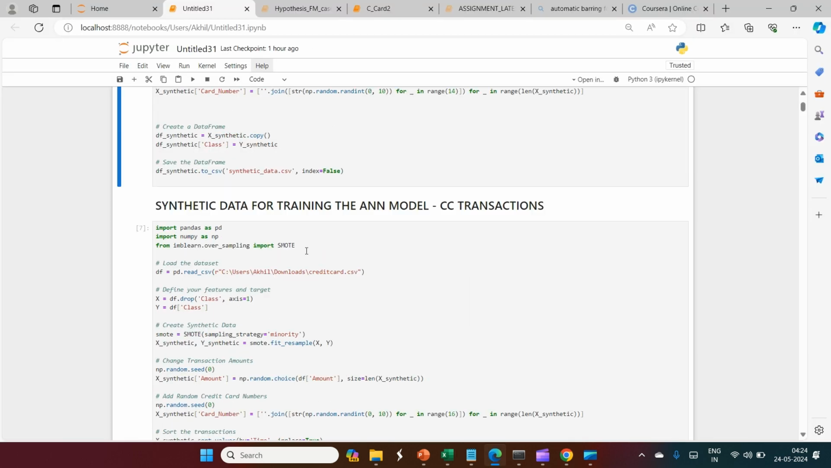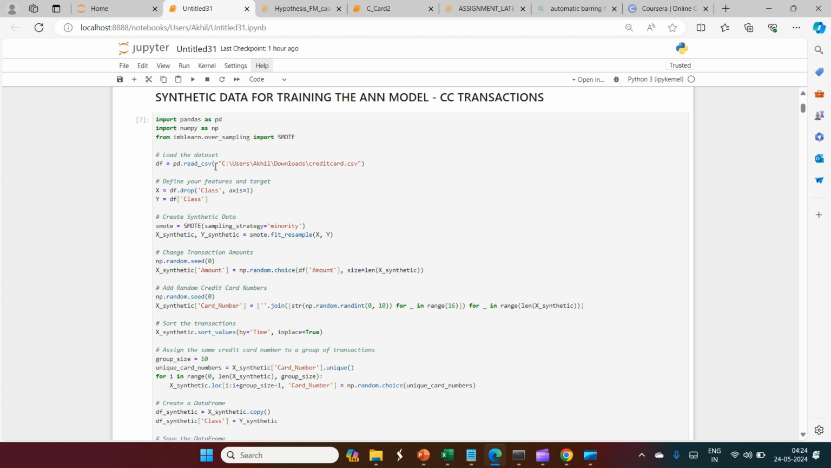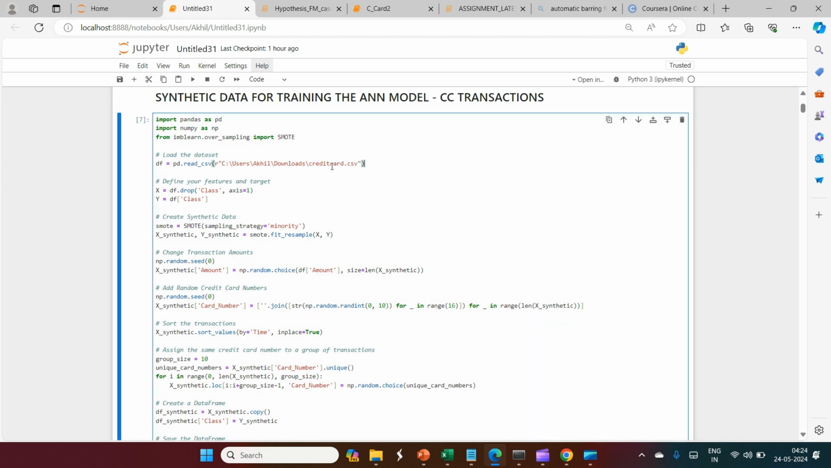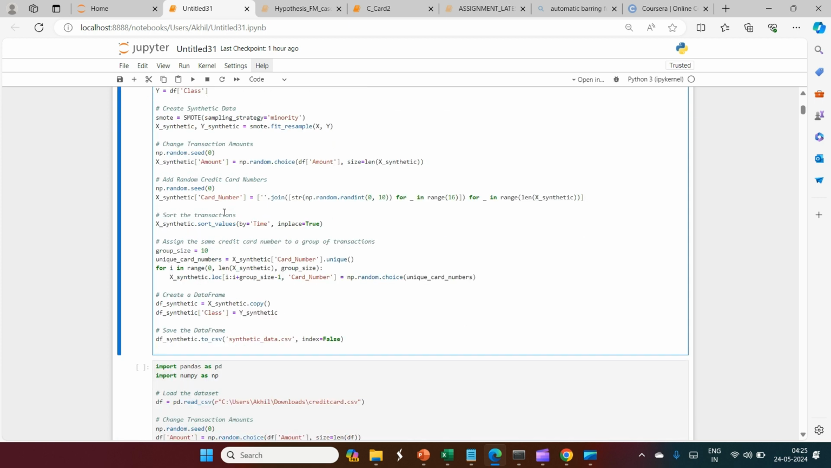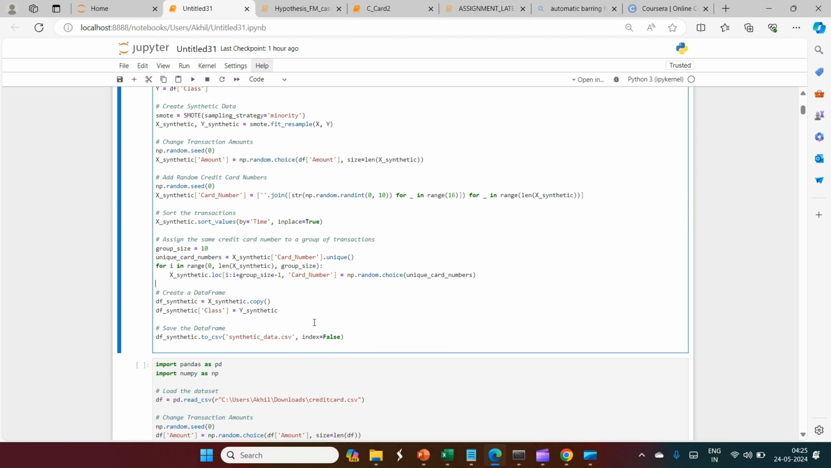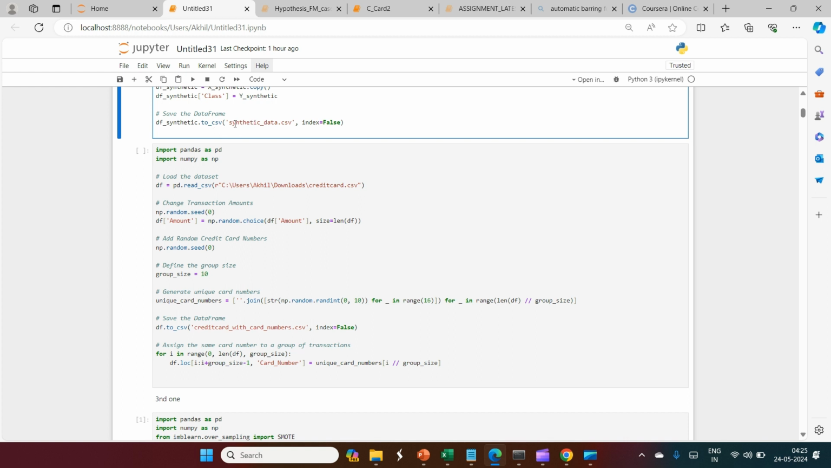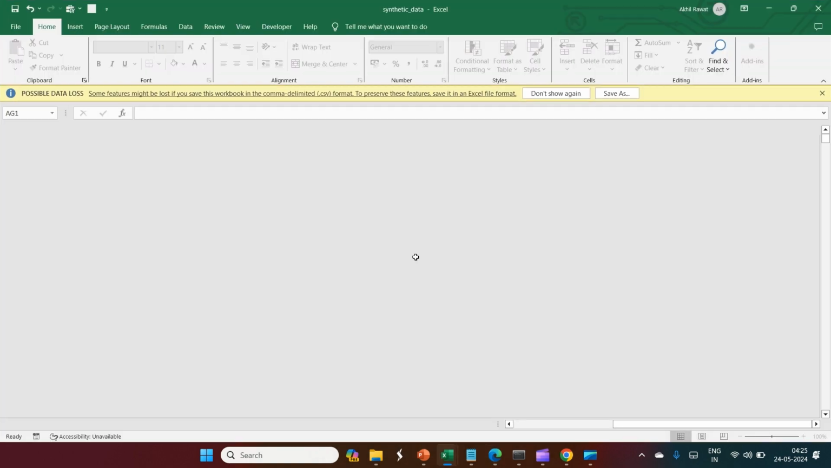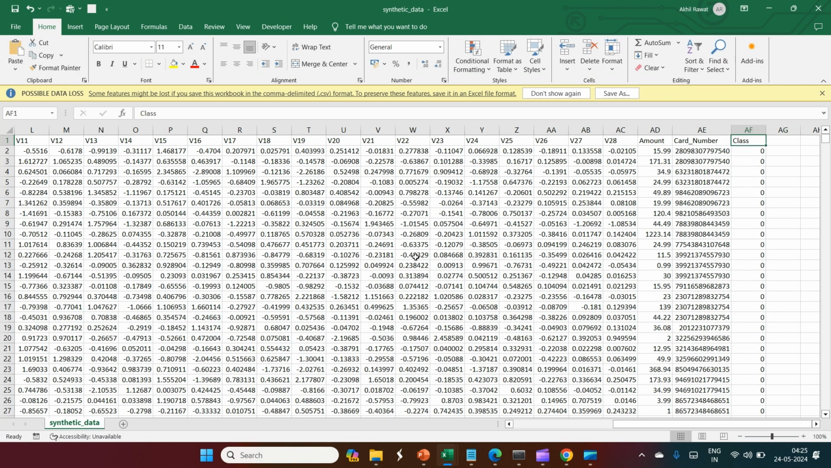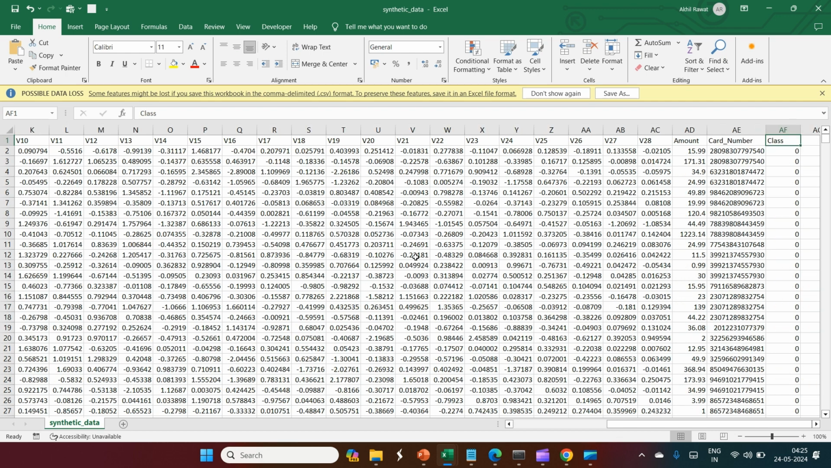Okay. So I will show you the synthetic data I have created for training the ANN model. You can see here the path for that particular credit card CSV file, and we will generate the synthetic data. The synthetic data file is saved here as synthetic_data.csv. It's the same file I have opened. It's a very large file, that's why I opened it beforehand, because it will hang the system.